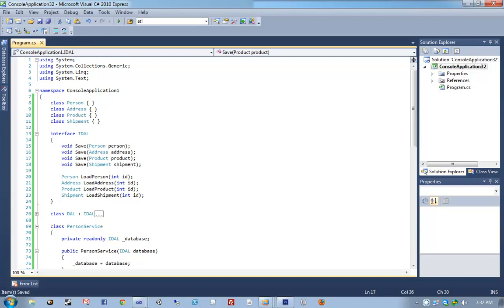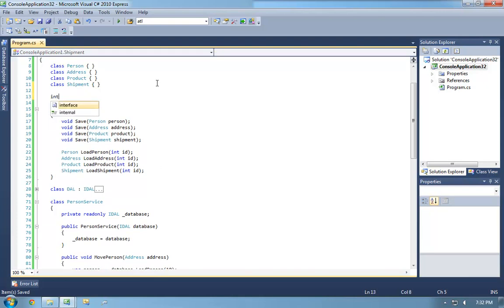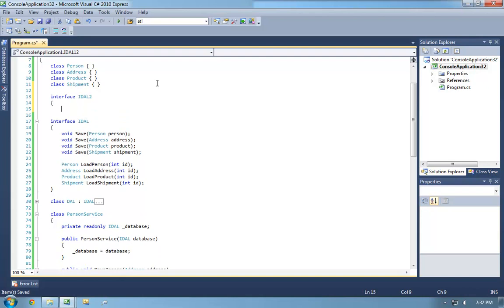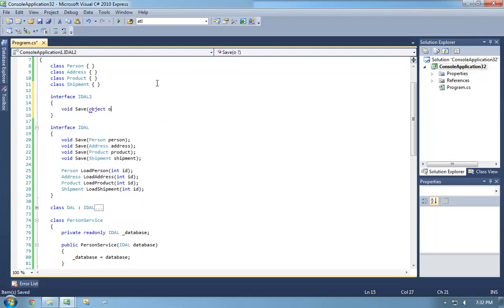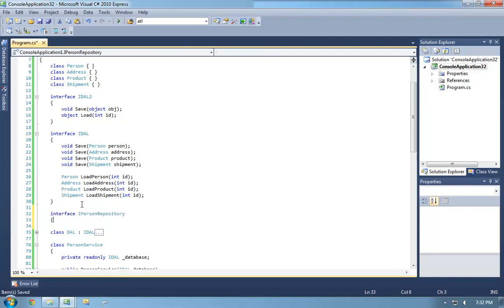In the case of fixing this code, I wouldn't make it so that the DAL loads and saves objects. Somebody did suggest something like this, where you have a void method, something like this. I wouldn't suggest doing that. I would suggest instead creating 4 interfaces instead of 1 interface. I would say create an interface IPersonRepository, and then an interface IAddressRepository, and so on.